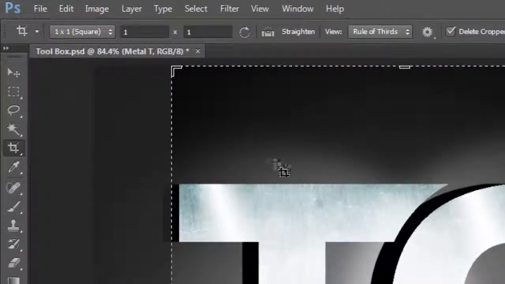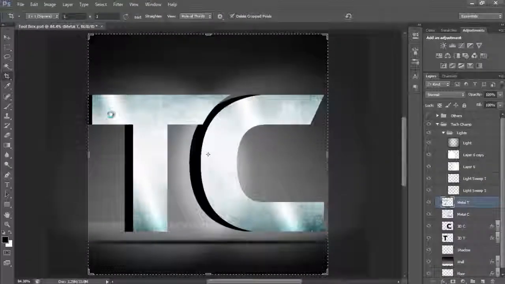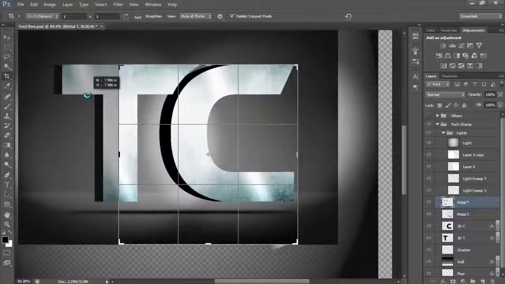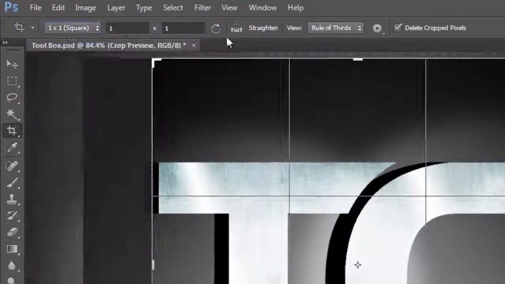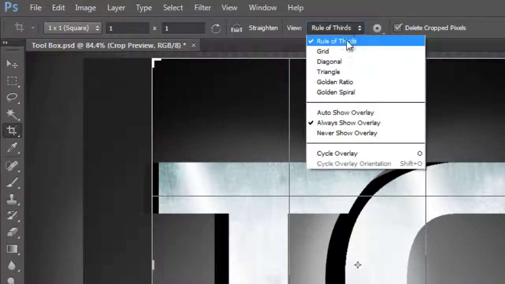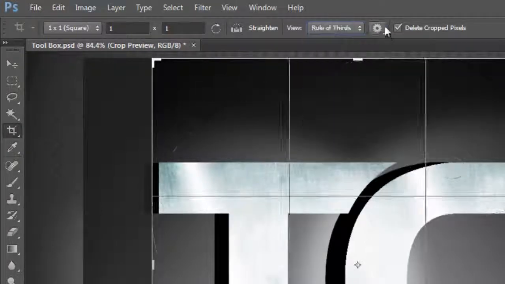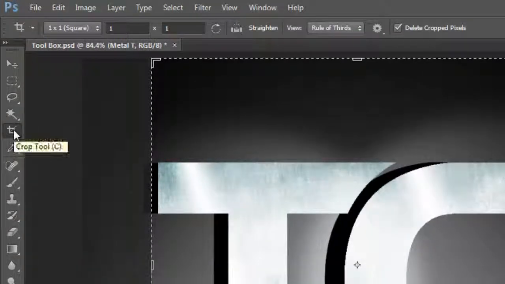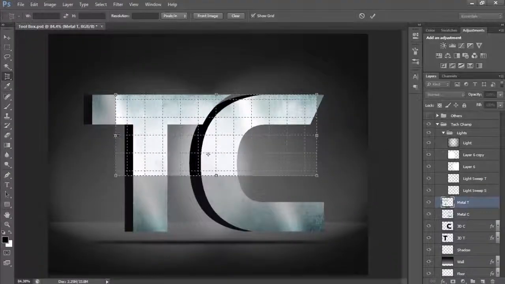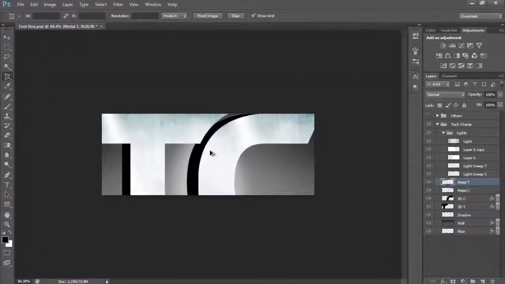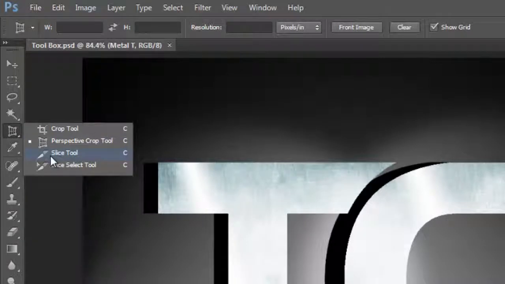Moving on to the next tool, we have Crop Tool, which allows us to crop our document. The behavior panel gives us the options of aspect ratio of cropping, straighten the document, view style of cropping and common settings. Right-clicking on this tool reveals three more tools, in which Perspective Crop Tool allows us to crop the document at a perspective angle. Slice Tool is basically used for creating layouts such as web layouts and software layouts.